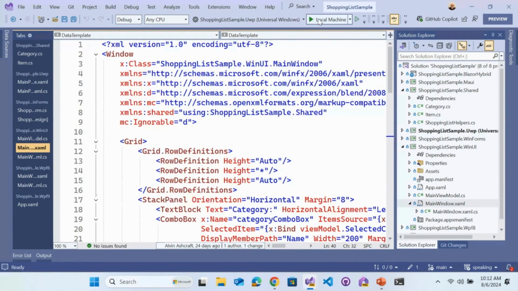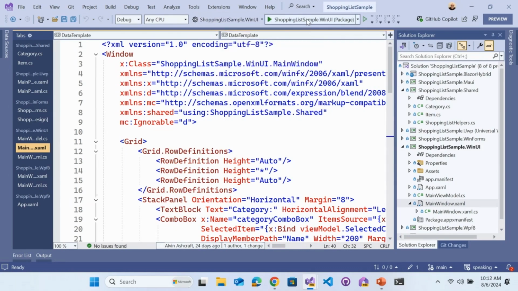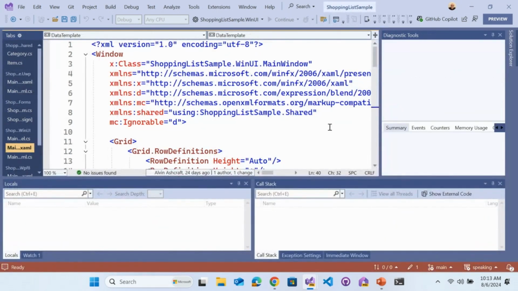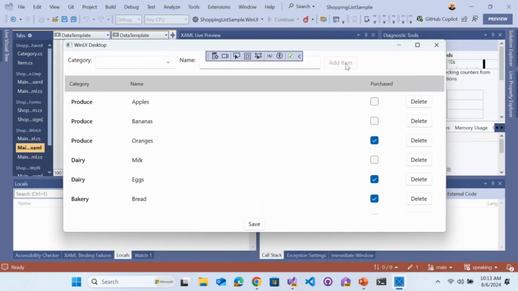So let's run this, switch this to the WinUI. And there we are. It looks a lot like the UWP, but things are a little bit more rounded. We've got rounded corners on our buttons and checkboxes and combo box.